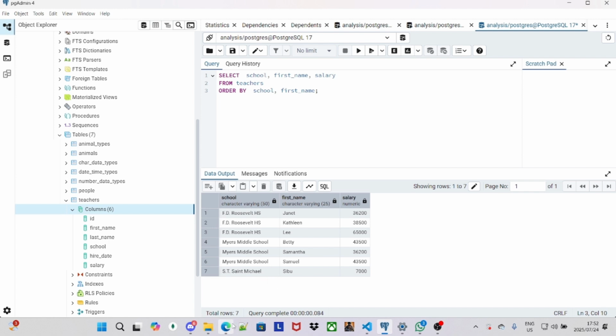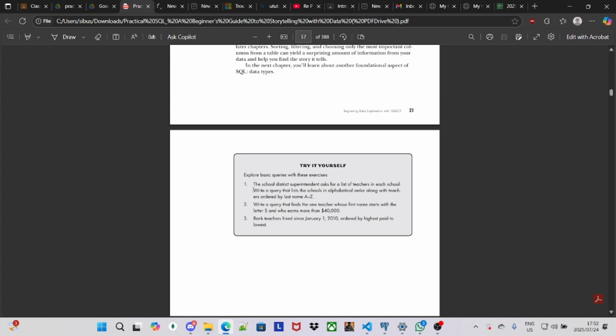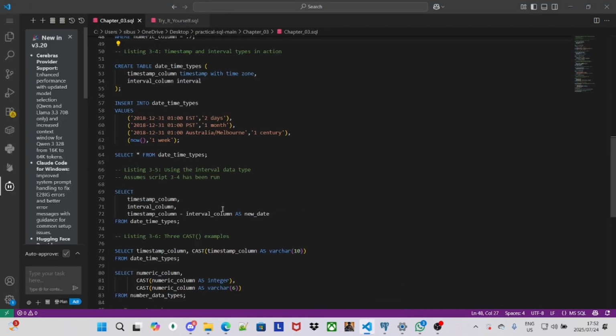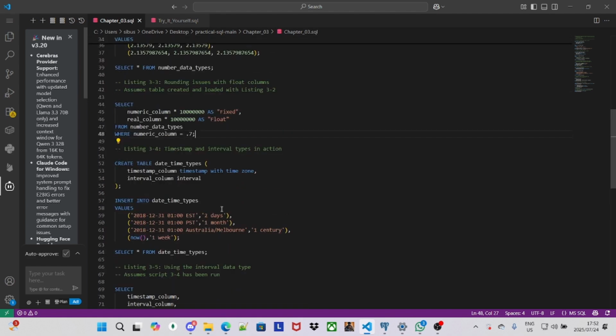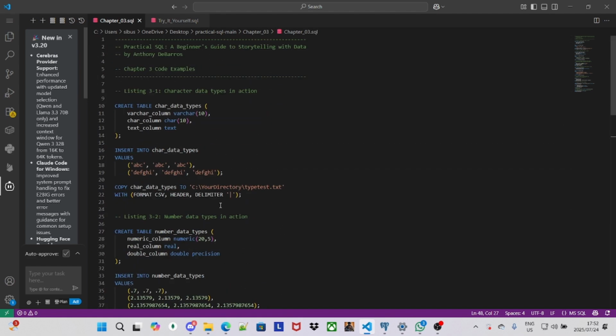Now we're gonna go to the challenge. What they wanted me to do is that the school district superintendent asks for a list of teachers in each school, to write a query that lists the schools in alphabetical order along with the teachers ordered by the last name A to Z. So what first comes to my mind is that I'm going to use ascending order, order by, and select. So in my try it yourself, what I did, let me just show you here.